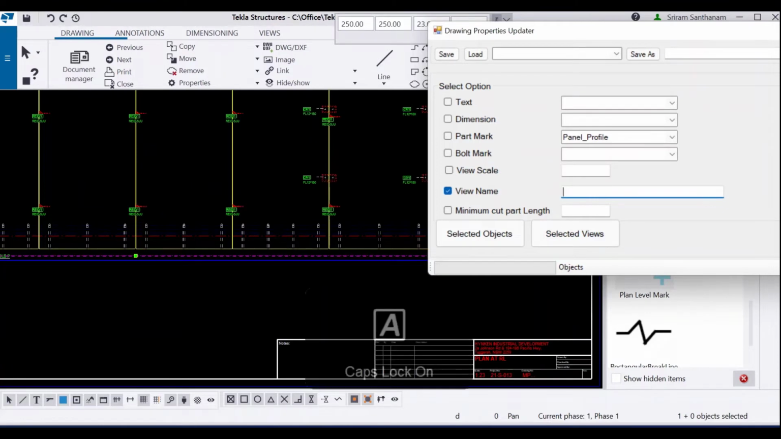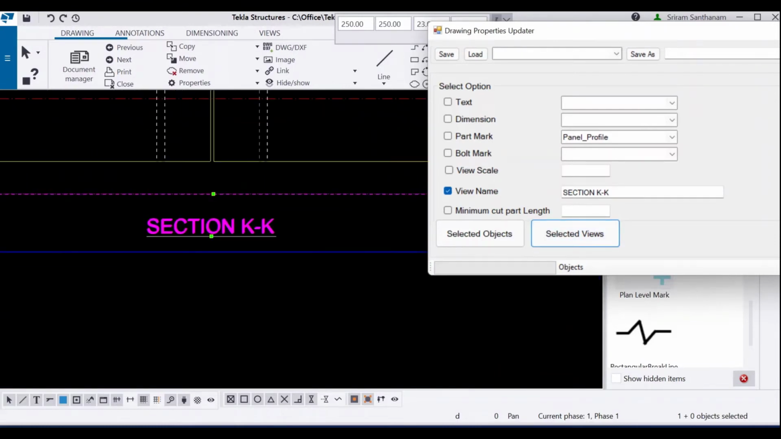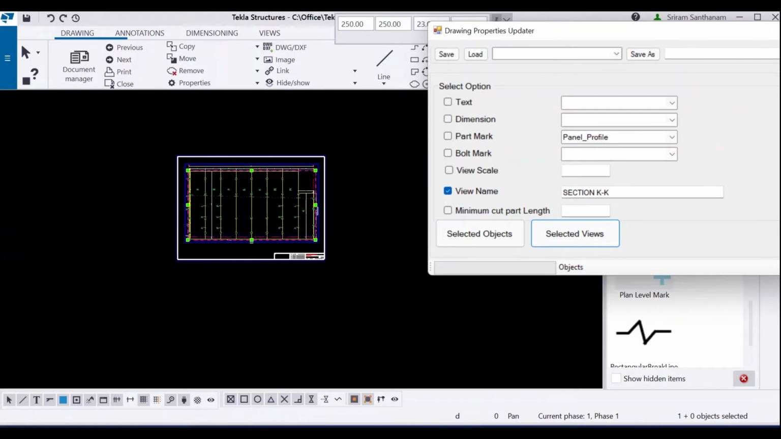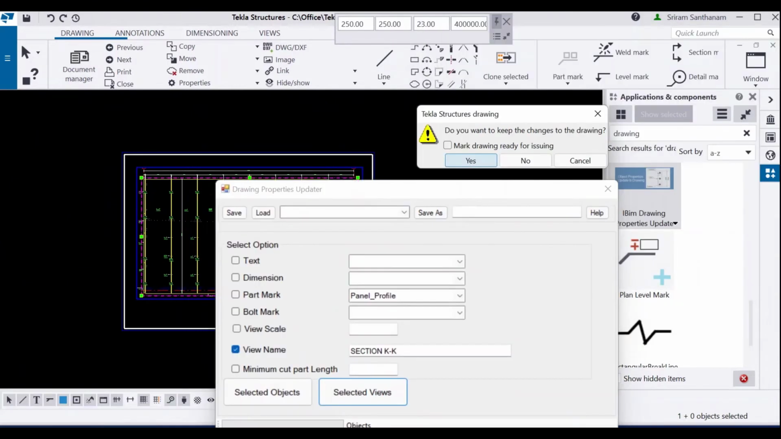section KK. I click the selected views. So here you can see it will automatically add the section name. So you don't have to go to the view properties and change it, and then it takes a lot of clicks and also takes a little bit of time. Now let me just apply this one to a cast unit drawing.